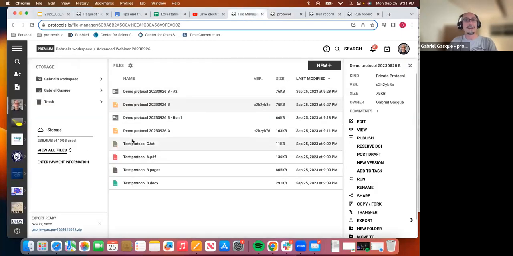Now let's talk about the file manager. I've showed you a little bit about advanced features of the editor. So the file manager is a functionality that allows me to organize, display, and manage my protocols and documents. And specifically, what I want to show to you is how to copy, fork, or version protocols. So I can create a new version of this protocol, which is B.